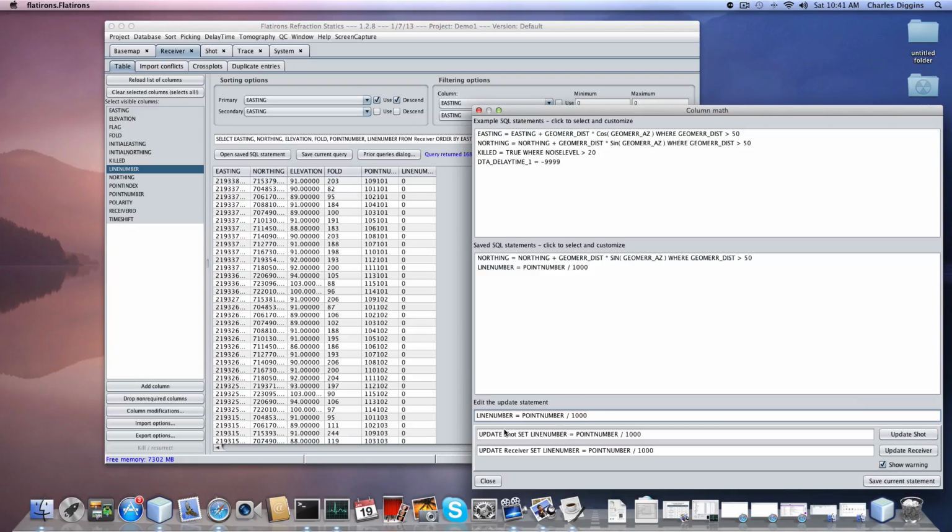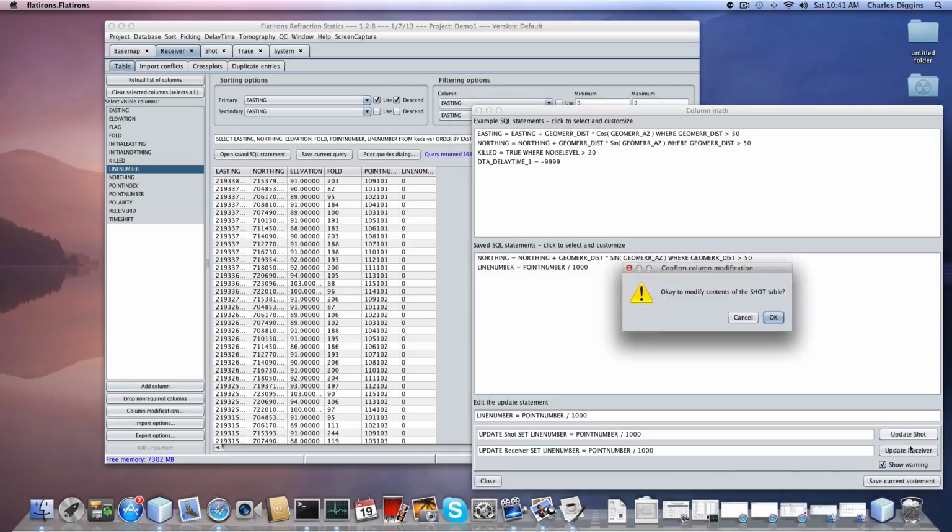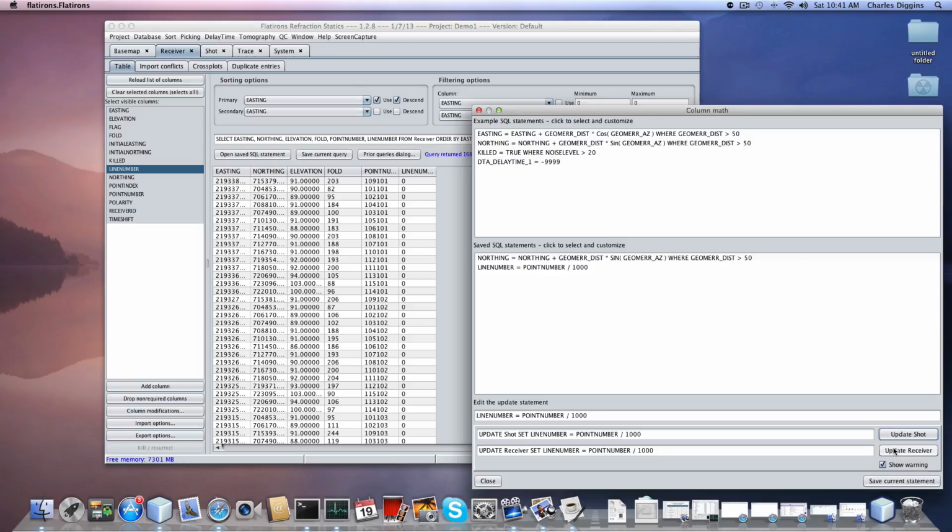And if I go on ahead to the shot table, you'll see that I had the same issue there, that my line numbers are all 0 and my point numbers are these 6-digit numbers. So I'm going to take this point number divided by 1,000 and put it in the line number, and since this is integer math, it'll truncate the last 3 digits. So I'm going to update the shot, yes. Update receiver, yes. And I've already done this before, and I saved the current statement.